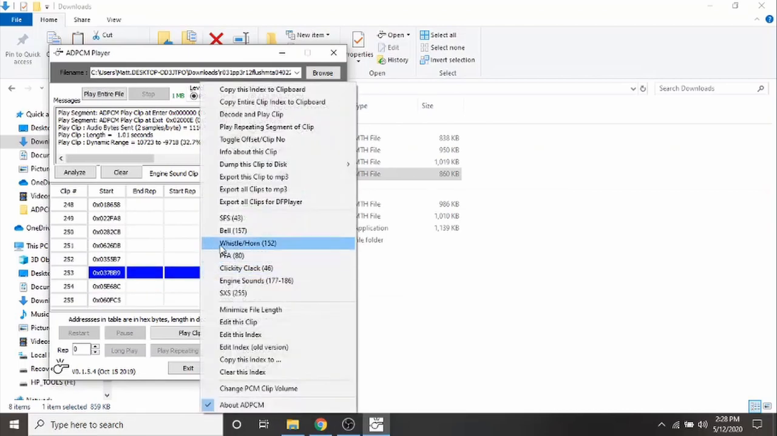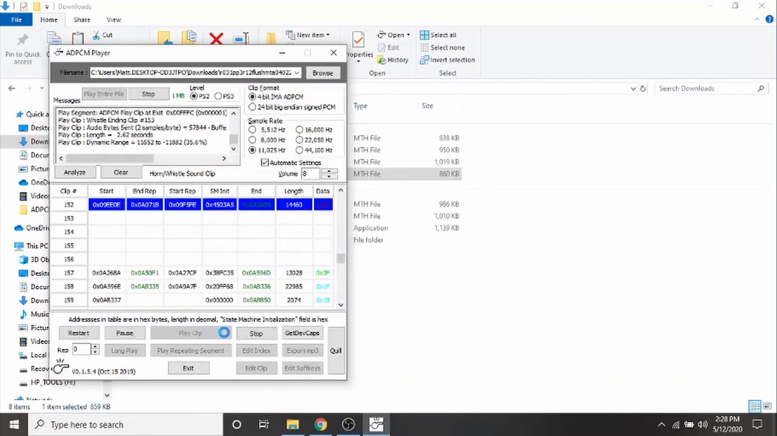So if I go to, let's say 152, that's my horn. Now, this is a subway, so that's the only horn we have. However, on 153 through 156, on a normal engine that has an ending on the horn, that would be your ending clips, and I'll show you that later on.